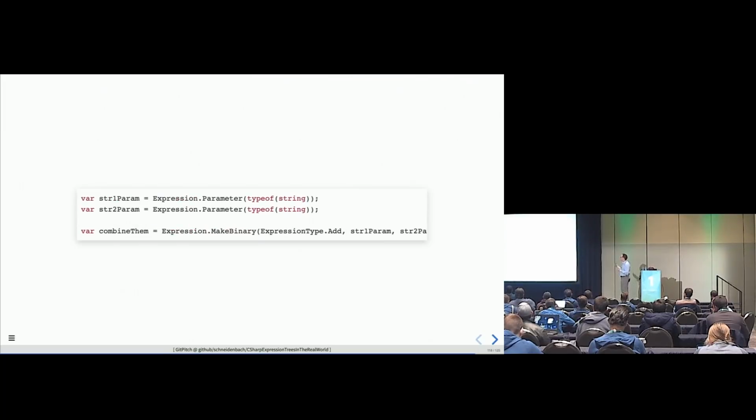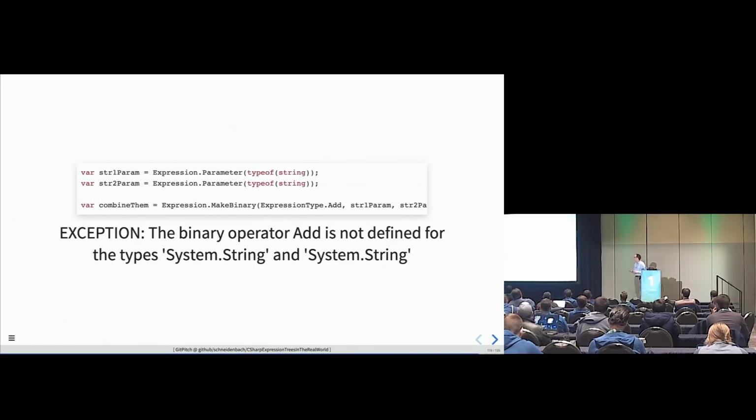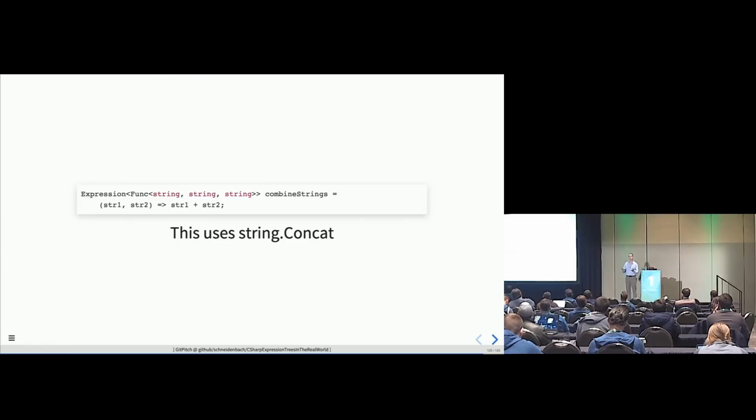But let's say, all right, we should be able to use the make binary expression. We should be able to say expression type.add right here, right? And then give it the string parameter 1 and string parameter 2. Nope, you can't do that because exception, the binary operator add is not defined for the type system string and system string. Well, what the heck's going on? I just did that one. But under the hood, C# doing magic.